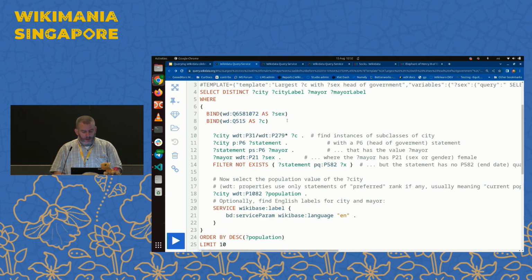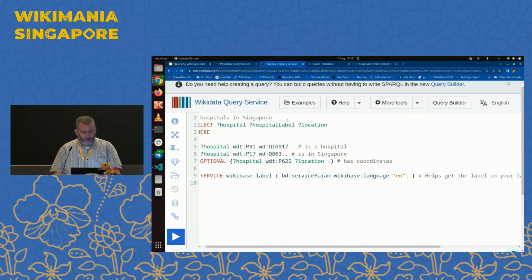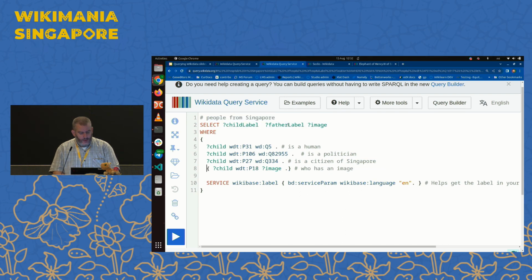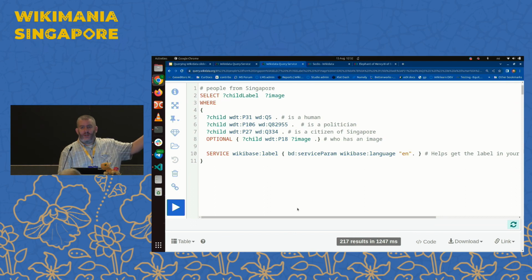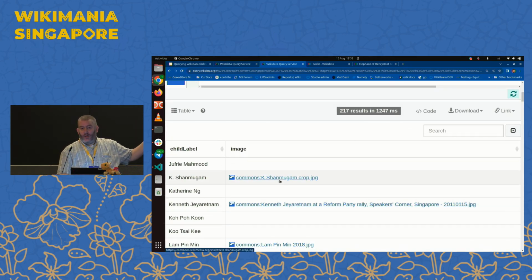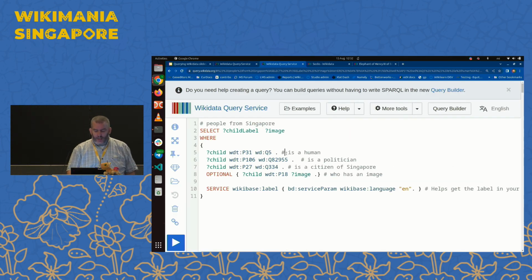Excellent question. Let's go back to our politician query, using the undo function. There we go. Politicians from Singapore. Let's say we want the image if they have one. Let's remove the father. But you say, what if I only want living people? I don't want dead Singapore politicians. So this query, remember, human, politician, citizen of Singapore, will include dead people because we didn't exclude them. This query gives us 217 results, and includes Lee Kuan Yew, for example, who is dead. How do we exclude that?